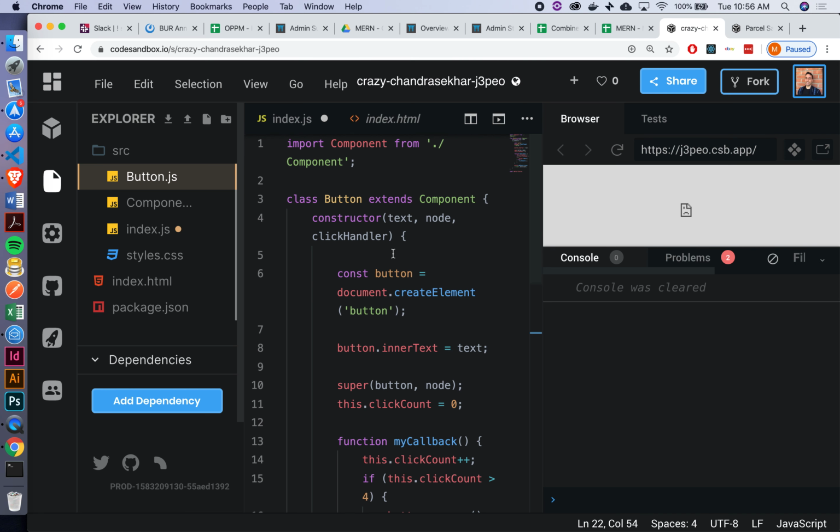Let's do lines 1 through 5, Baxter. We are importing component from the same folder. Good. We're creating a class button that's going to inherit from component. Very good. We're creating our constructor. We're taking in the text that we can put inside of a button, node, and click handler. Good. Node doesn't exist anymore. What do you mean? It's changed to mount point or whatever. I like node better.